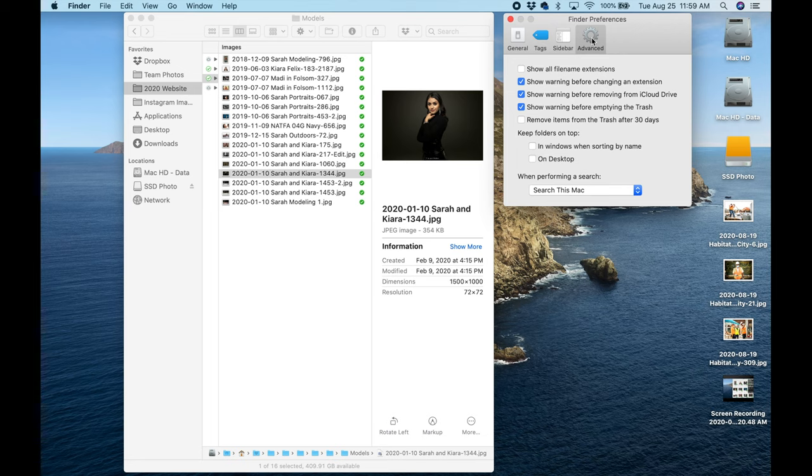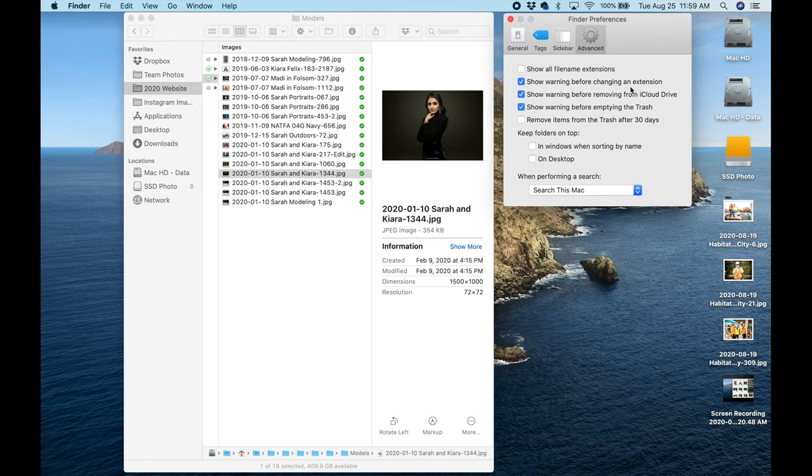Okay, let's go over to advanced. Show all file name extensions. I don't really need that because by default, it's already showing it. Yes, leave all three of these checked. You definitely wanna know before you change an extension and possibly lose a file somewhere because you're no longer calling it an image file, iCloud Drive, and then definitely before you empty the trash, you wanna know that. For that reason, I purposefully do not remove items from the trash after 30 days. I actually use my trash sometimes to recover files that I've accidentally deleted.